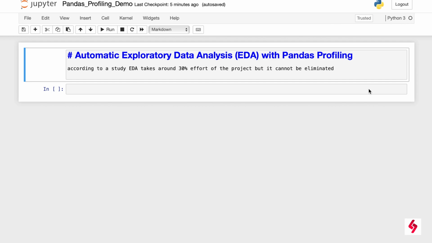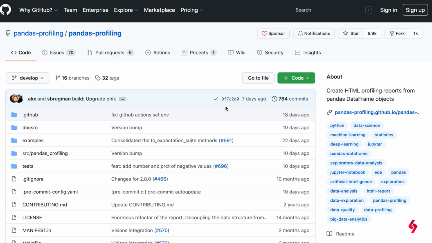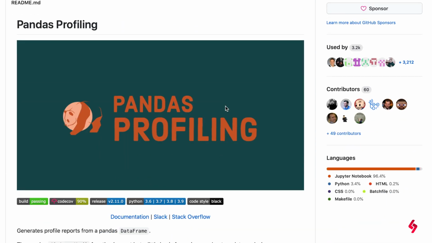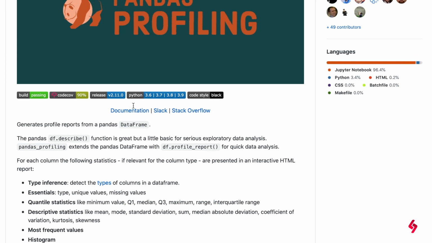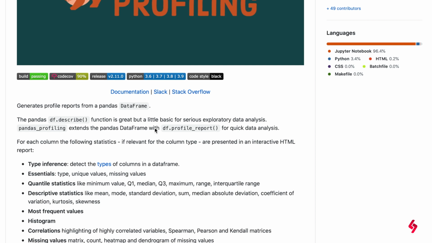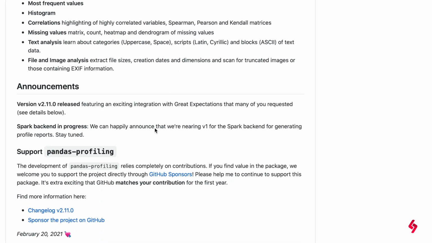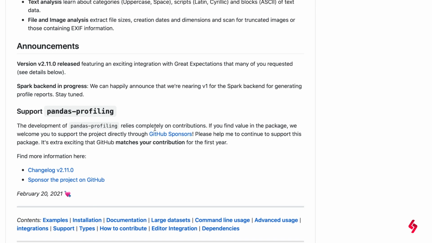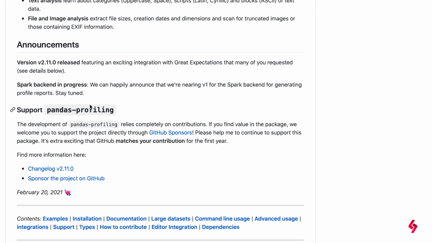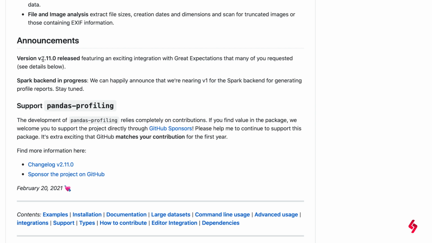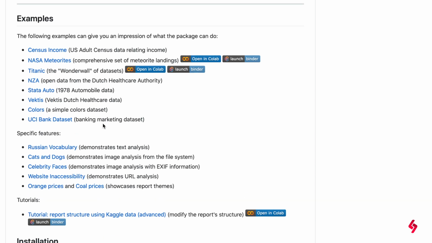Let's dive into it. Now we are looking at the Pandas Profiling GitHub page. If you scroll down a little, you see that Pandas Profiling generates profile reports from the Pandas data frame. So you need to have Pandas first and get the data into the data frame, and after that, you pass that data frame to the Pandas Profiling module. The latest version is 2.11, and now it supports compressed files as well. You can see some examples given on this platform. You can also go and explore it.